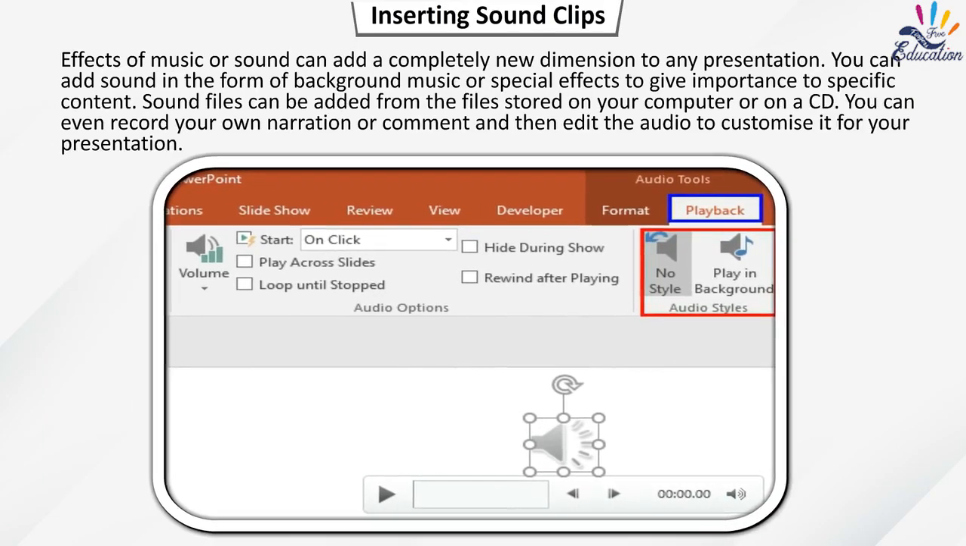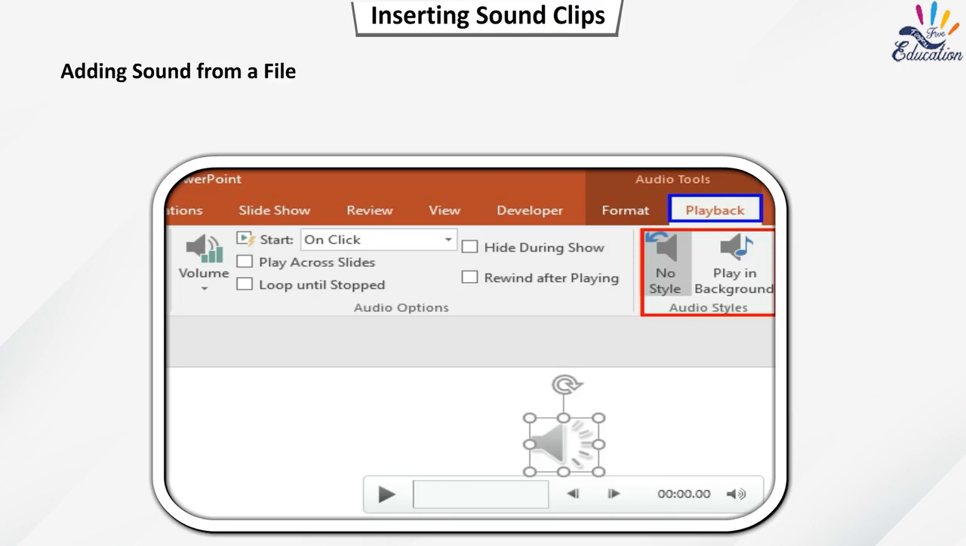Inserting sound clips. Effects of music or sound can add a completely new dimension to any presentation. You can add sound in the form of background music or special effects to give importance to specific content. Sound files can be added from the files stored on your computer or on a CD. You can even record your own narration or comment and then edit the audio to customize it for your presentation.